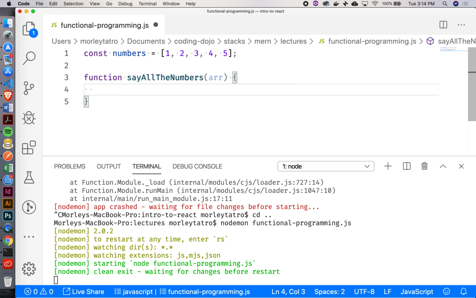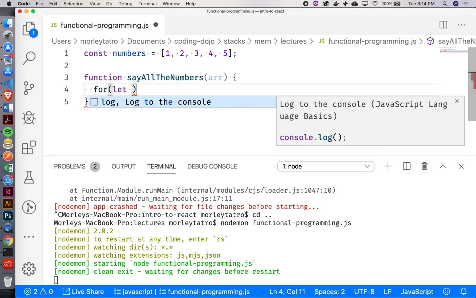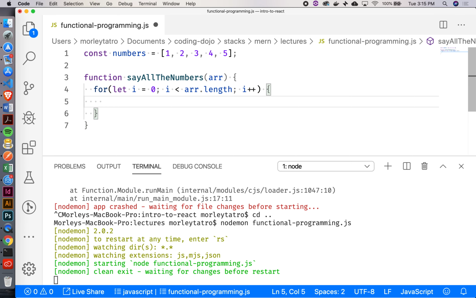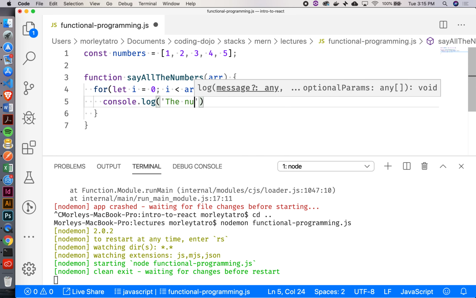All right? So inside this function body, what would we want to do? What would your gut instinct tell you to do? A for loop. Very good. So that's going to look something like this. For let i equals 0, i less than arr.length, and then we would increment i. And then what I might do is say something like console.log the number is, and then I could just concatenate array at i.